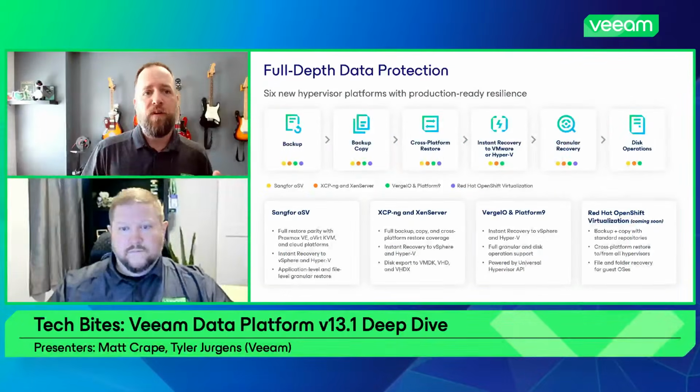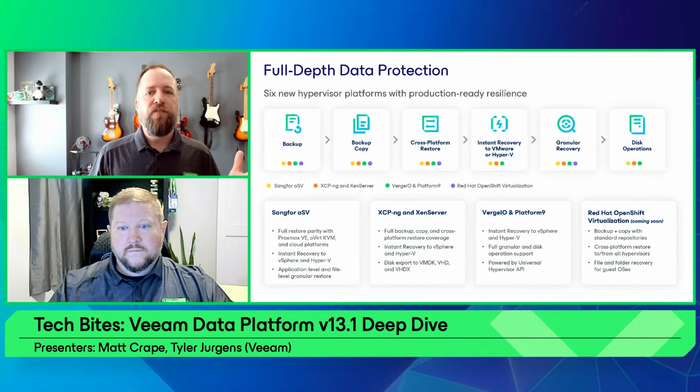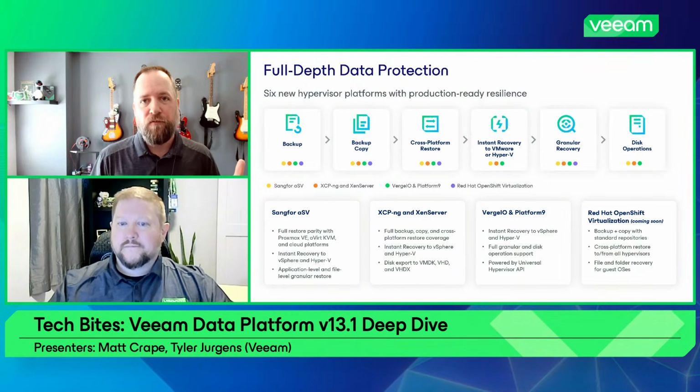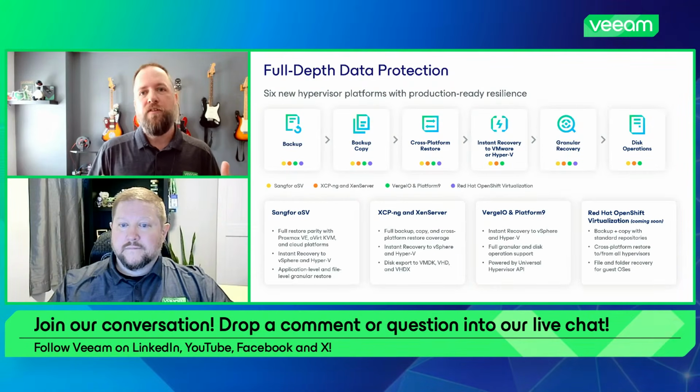But something else that we want to highlight here was also these native integrations versus what we have, which is called the Universal Hypervisor API. Now, Tyler, why don't you give us a quick, high-level overview of what the Universal Hypervisor API is?